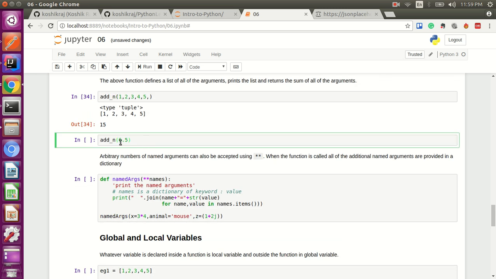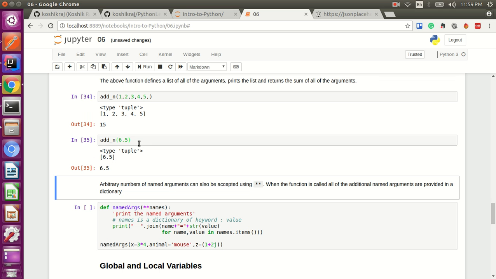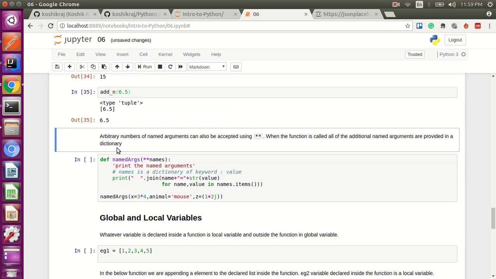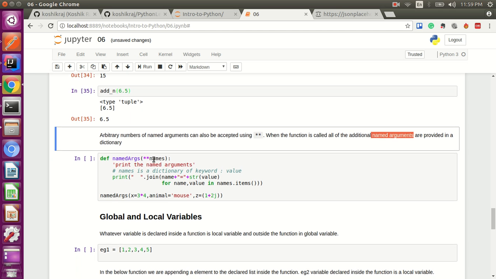Okay, this is the same thing. You are passing add n and 6.5. 6.5 is only a single value, and it worked. The other thing is named arguments, where you specify it with a double star.